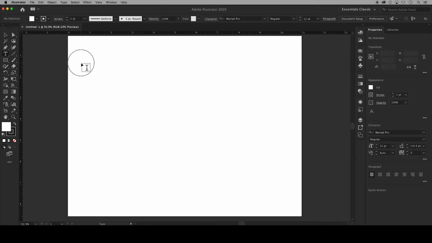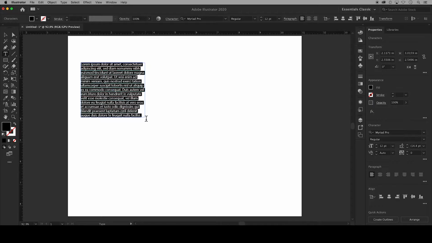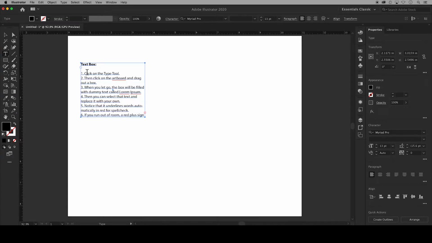Click and drag out a bounding box. A filler text known as lorem ipsum will be inserted into this box. And I've previously typed out the directions for these steps, so I'm just going to quickly place them in by copying and pasting. And now if you see a plus sign in the bottom right corner, it means that you have more text that doesn't fit within the size of this box.